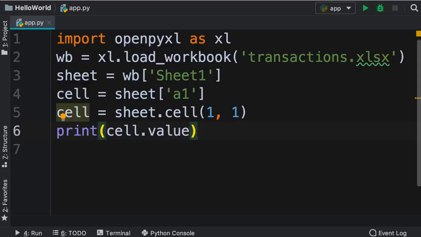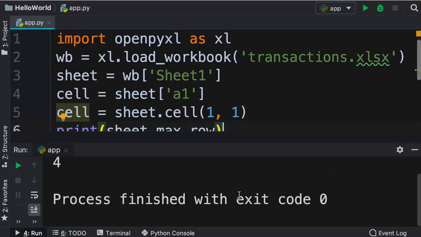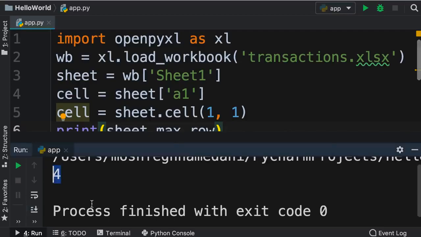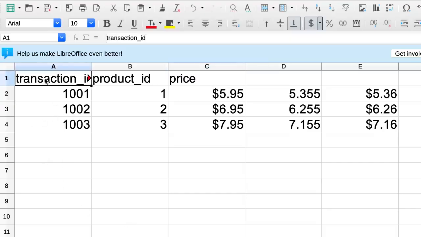So first we need to know how many rows we have in this spreadsheet. We can get that from the sheet object. So sheet has an attribute called max_row. Let's print this. So in this sheet, we have 4 rows, and you can verify that here. So we have a total of 4 rows.